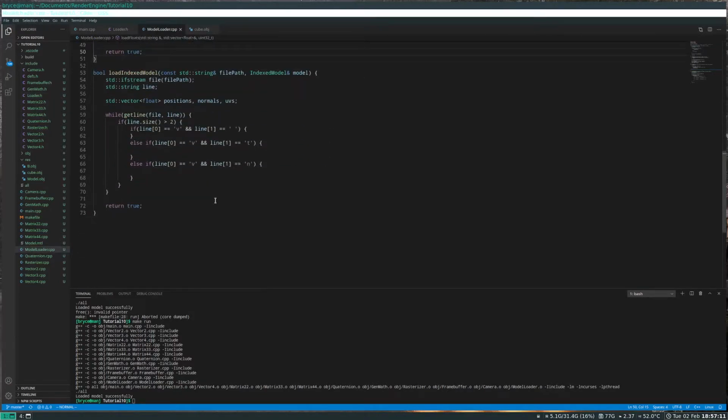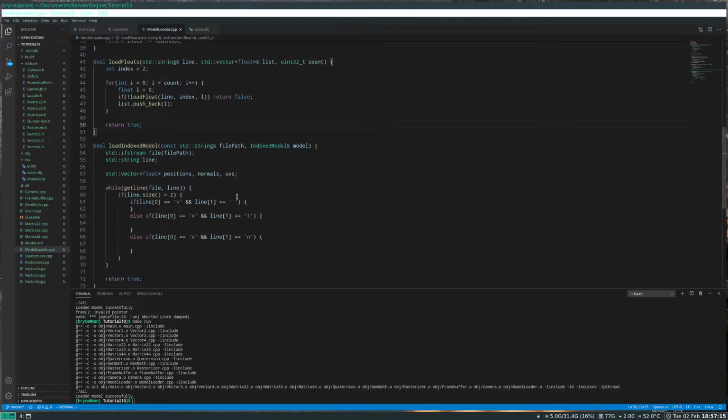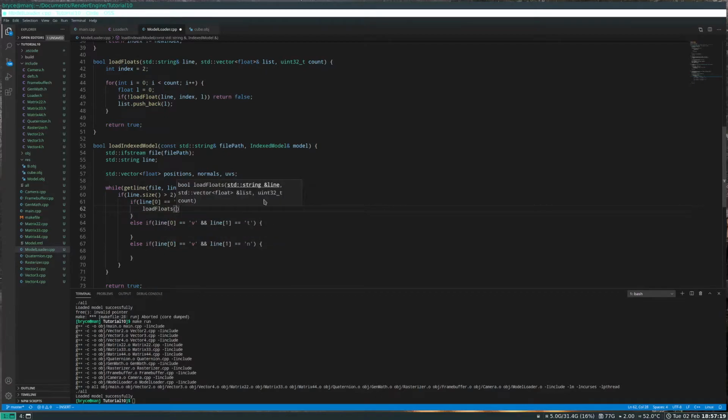Alright, so if we go back into model loader, all we have to do is in here: if we're able to load all the floats we expect, continue, otherwise return false. So if not load floats, return false at the end, but we need to give it the file, the line, and then the list, which is positions in this case. And the count is 3, because there's 3 positions, 3D space.